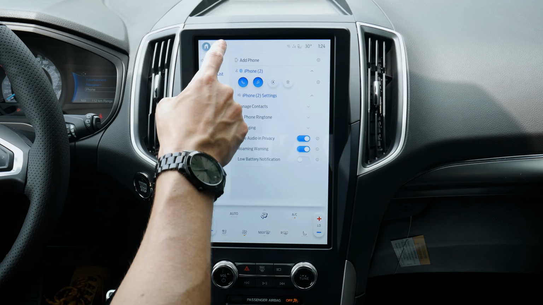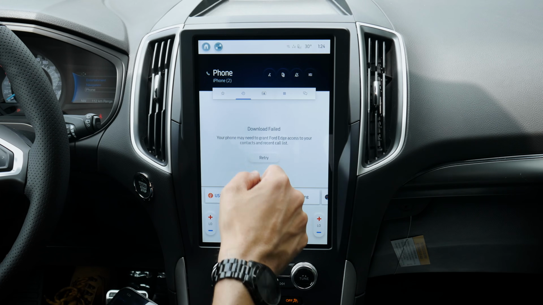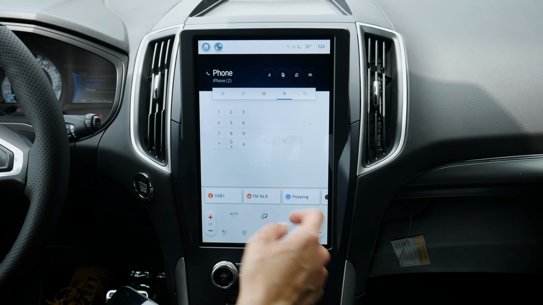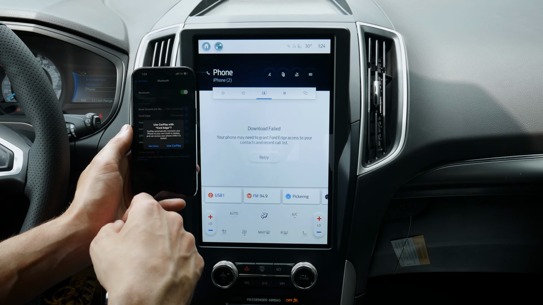You can hop inside there to manage contacts. You've got messaging logs and things like that. Or you can hop out to go back to this screen. You've got your contacts, dial pad, text messages, and things like that. And the reason why you can't see anything there and why it's saying failed is because I said no originally.